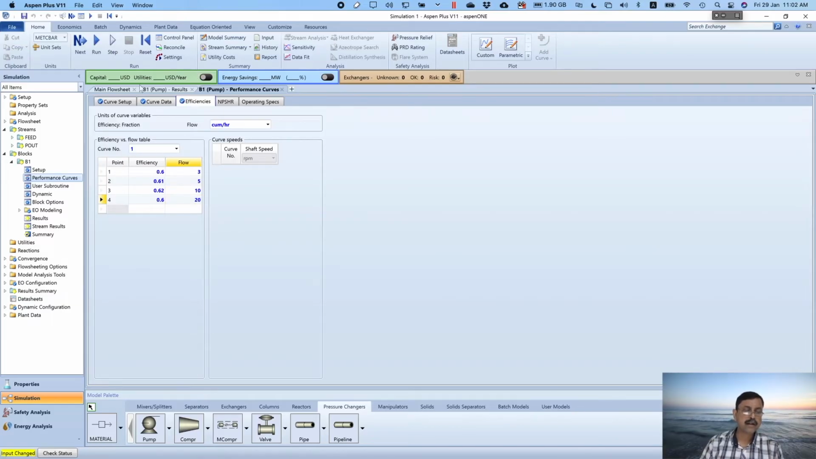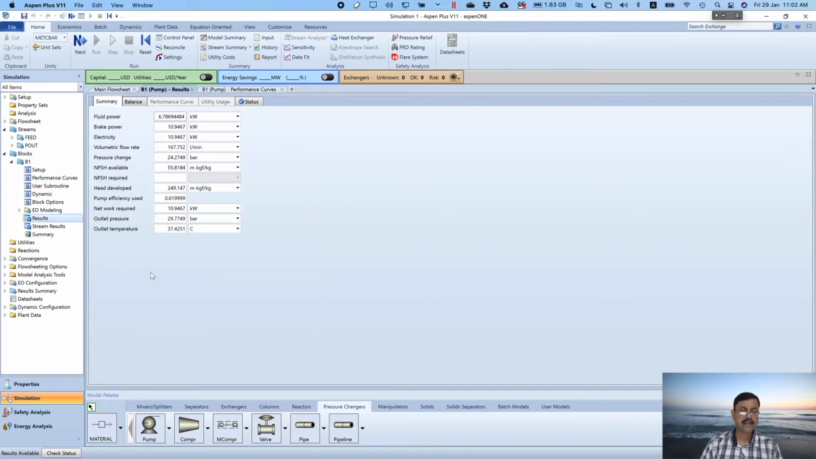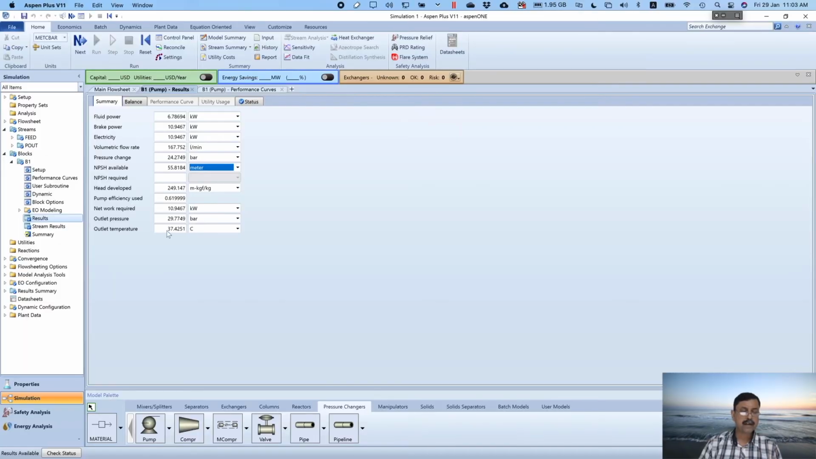Now we can run with these variable efficiencies. And we have these results available again. Now here you can see the net positive suction head available in meter. It is 55.8184 meter. And there is no change in this NPSH. So whatever value of net positive suction head you got before, you are getting the same value over here now also.